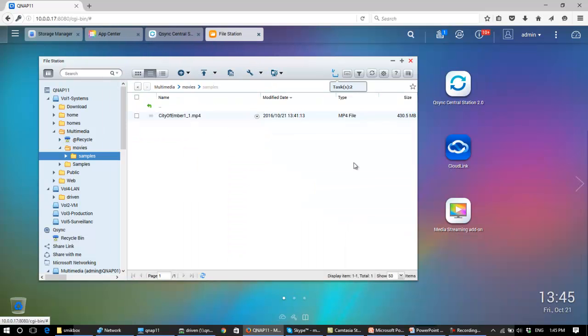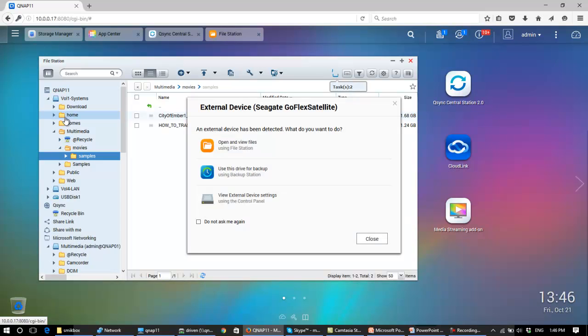The second way to copy information on and off a NAS is by USB. So I've just inserted a USB Go Satellite, Seagate Go Satellite, into the USB 3 port in the front of the NAS, and a few moments later it gives me a little message you might not have seen on the right hand side, and then this pops up asking me what I want to do with this.